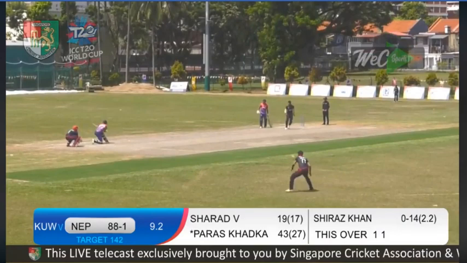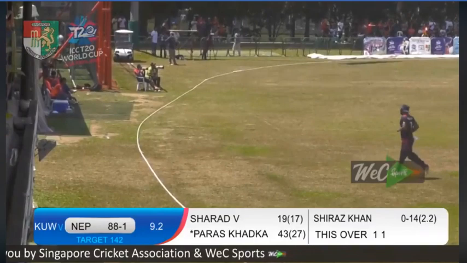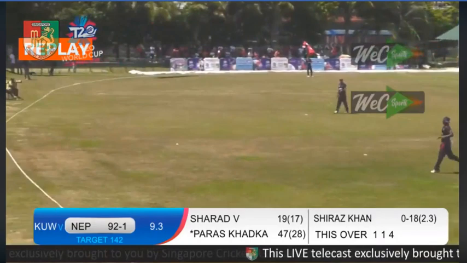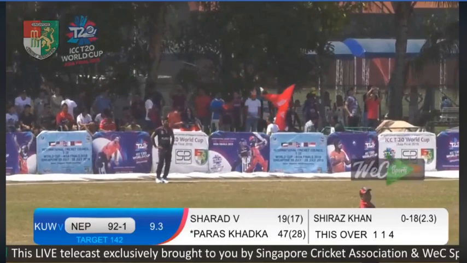And on this occasion, a beautiful shot. It's very intelligent batting, a reverse sweep by the Nepali pair. Paras Khadka, Nepali skipper, sends the supporters into a frenzy. Aware of the situation and the importance, four runs. They will not allow Kuwait a look in. Both these two batsmen mixing aggression with caution.